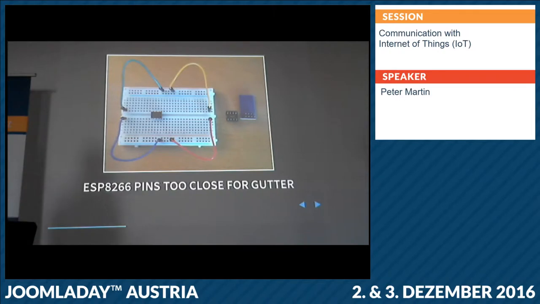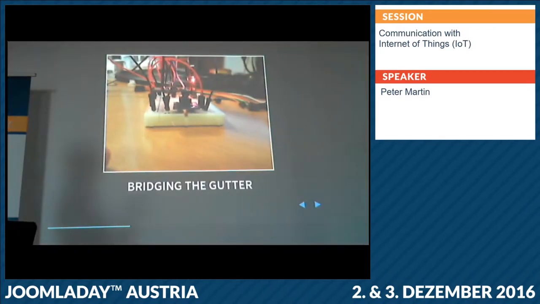Too close to each other, so you can't put it over the gutter. And this is a normal chip. One side you can connect devices and the other side too, but this didn't fit. So the first thing I had to do, I created my own bridge. I soldered something, so I could touch this chip.